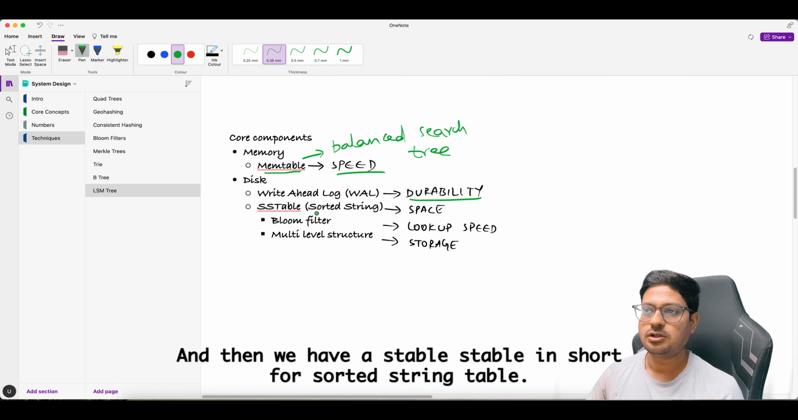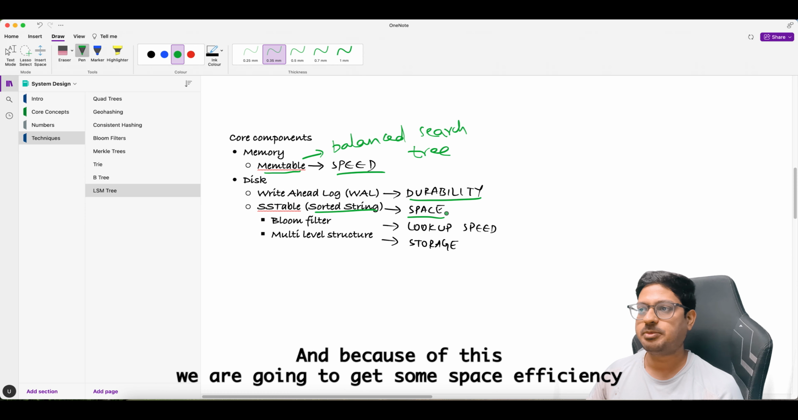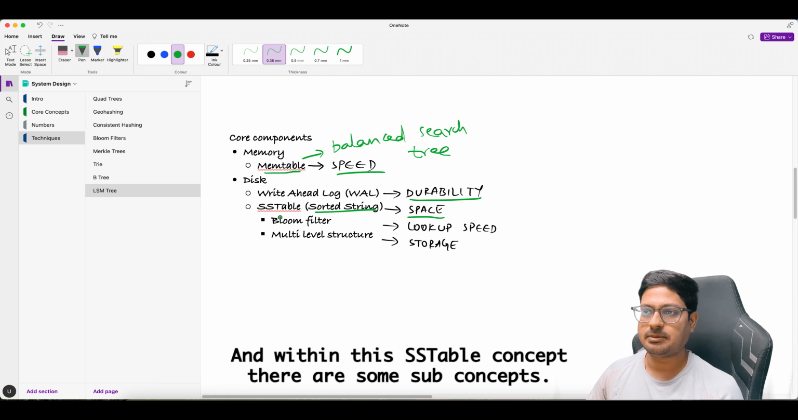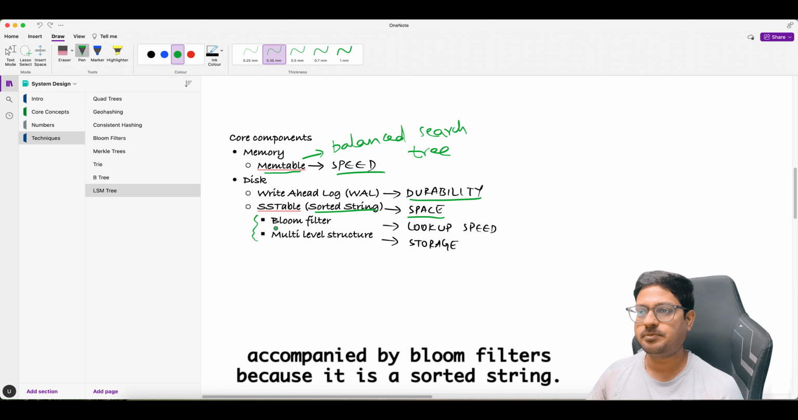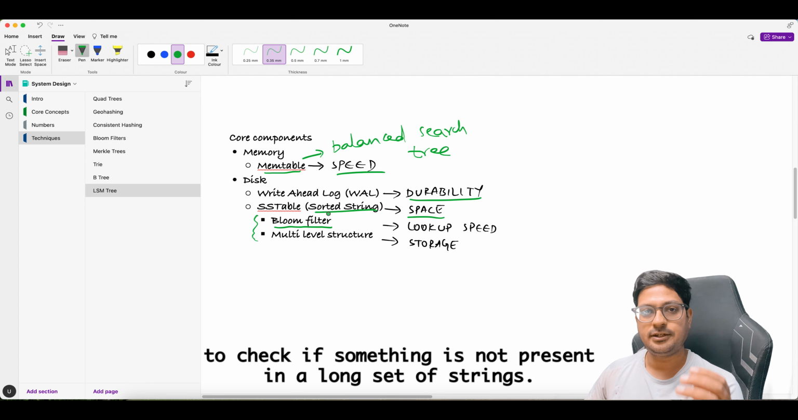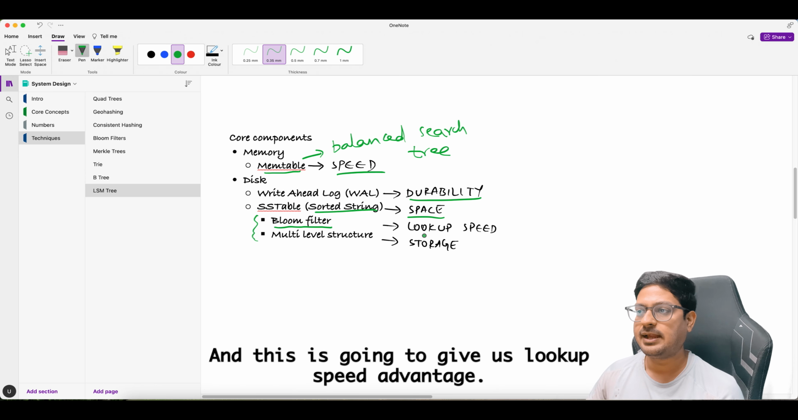And then we have SSTable. SSTable is short for sorted string table, and because of this, we're going to get some space efficiency, which we'll see in a bit. Within this SSTable concept, there are some sub-concepts. SSTables are accompanied by Bloom filters. Because it is a sorted string, we know that Bloom filters are a fantastic technique to check if something is not present in a long set of strings. That's why we're going to use Bloom filters, and this gives us a lookup speed advantage.